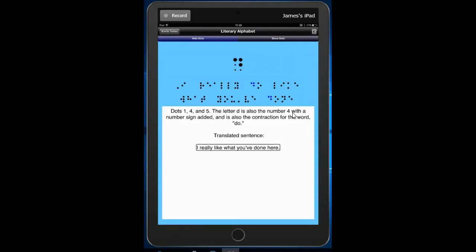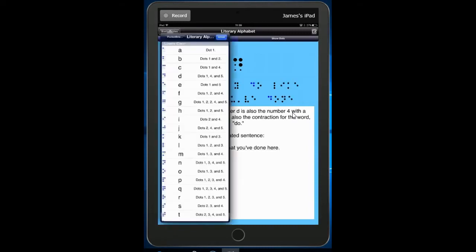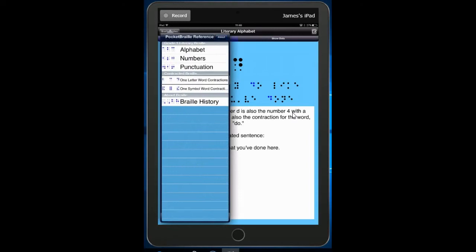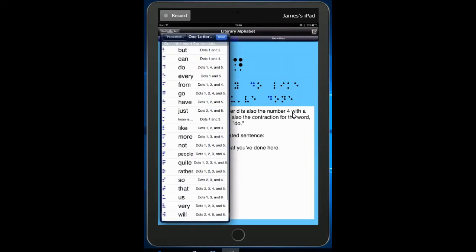VoiceOver reads everything on those pages as well. Let me go back and demonstrate Pocket Braille with another reference. Okay, so this is from the menu, one letter word contractions.